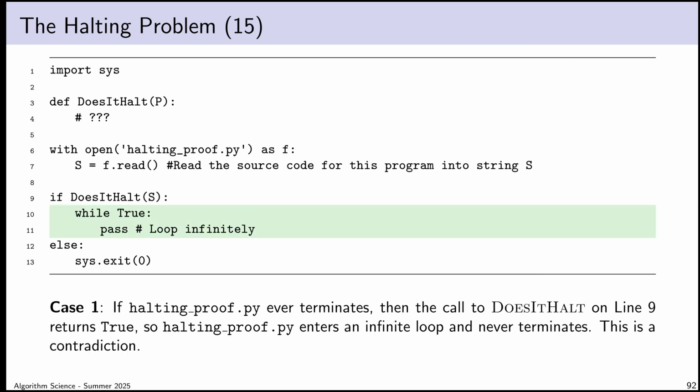Case one: if haltingproof.py ever terminates, well, that means, because I've given the source code of haltingproof.py to does-it-halt, that this returns true. But if that happens, then I enter an infinite loop. And the program I'm in is haltingproof.py.